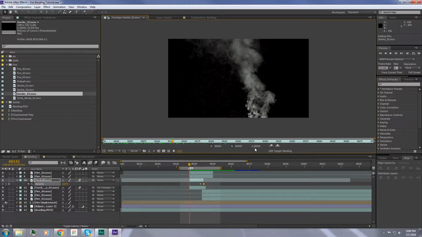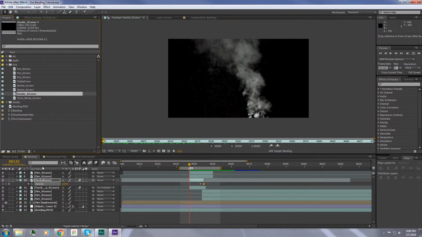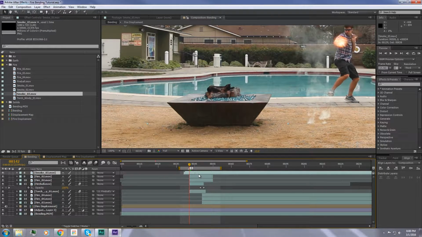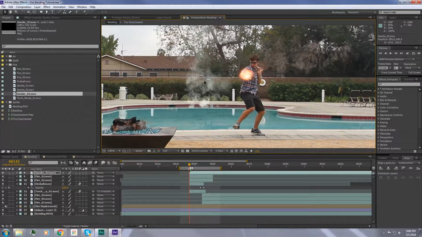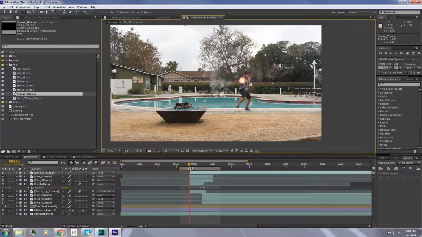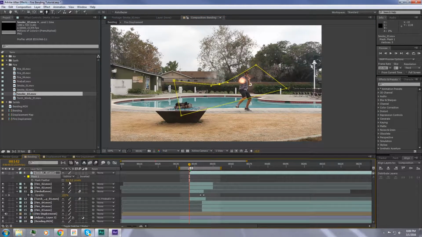So I went and imported another one of these guys. This one's Smoke 3. And what we can do, bring this guy over here. And we'll press Y, pan behind tool, and we'll move our anchor point down there. And let's sort of place this in here. We'll hit W to rotate, and then we'll flip it. And let's get rid of this edge. Hit M, subtract, F for feather. You can sort of feather that out so it's not too sharp.